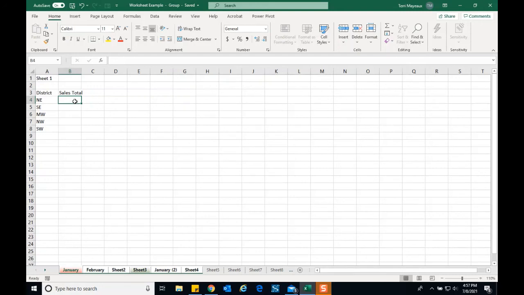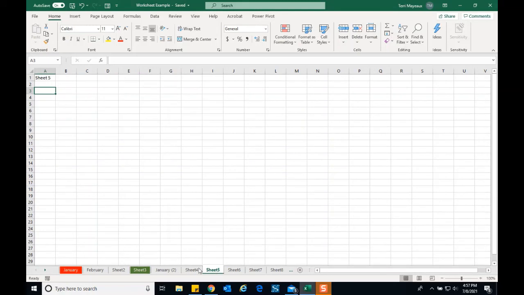There is a possibility that if I already have the sales total for all of the other sheets as well, that I'm overwriting existing information. So be careful when you use grouping. But what a really nice shortcut. Now, again, I can either right-click on the group or I can click on a sheet that is not part of the group and turn off the grouping.